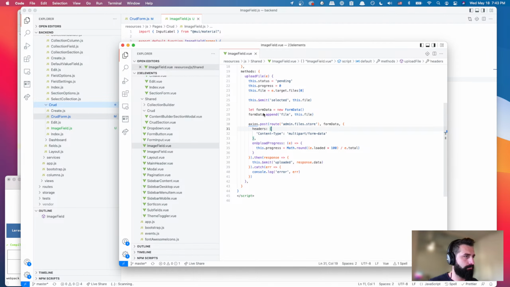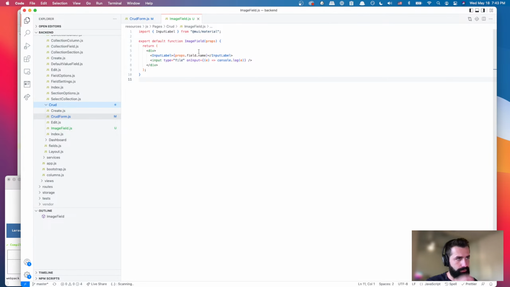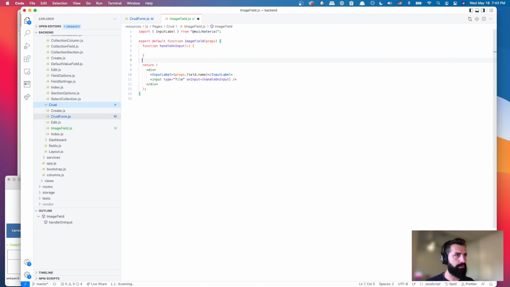So it looks like what we can do is create a new form data object. In that form data, we'll append a file, and then we'll post this form data using axios to our backend. So let's go ahead and do that. Let's see. So on input, handle on input. Function handle on input takes the event.